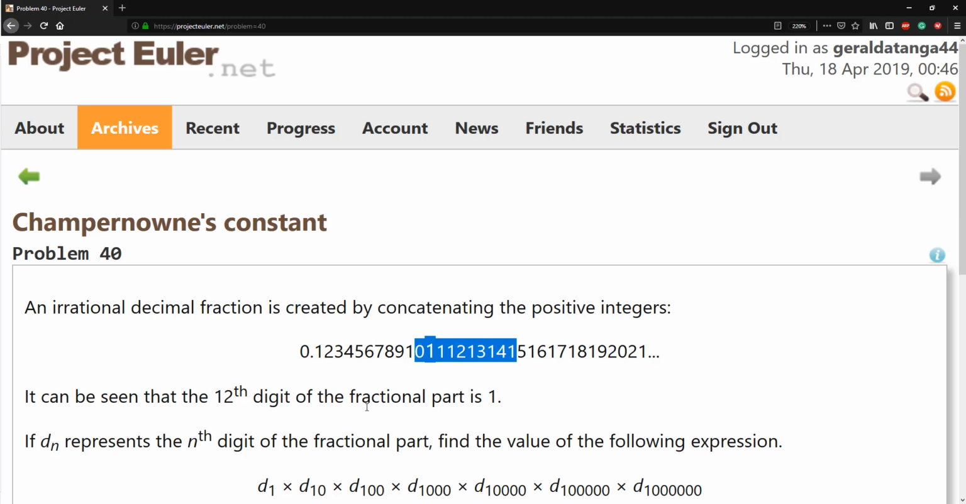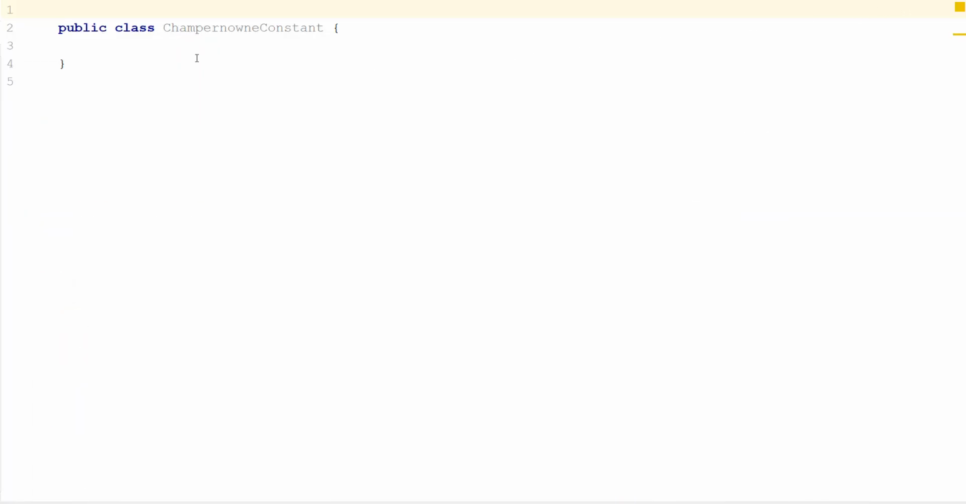So I'm going to try to explain the solution as much as I can, but it's a lot simpler if you were to solve this problem by hand. What I've done so far is create a Java class, and we're going to go ahead and implement this solution, and I'm going to try to explain as much as I can.